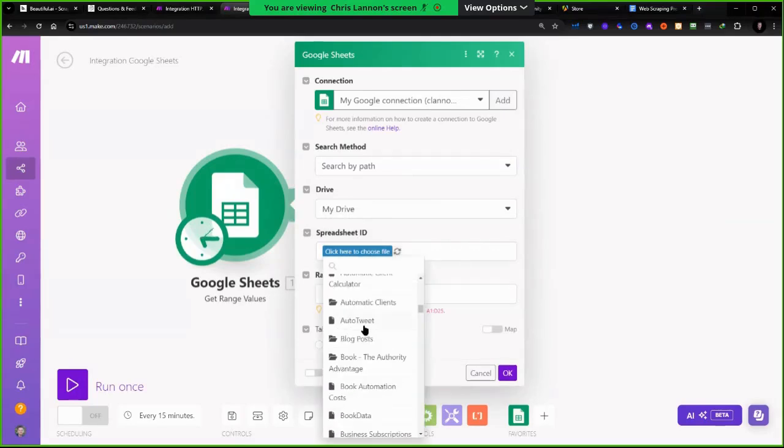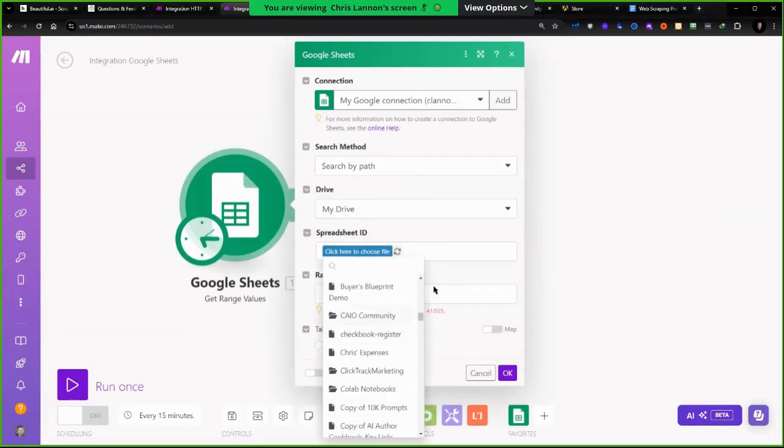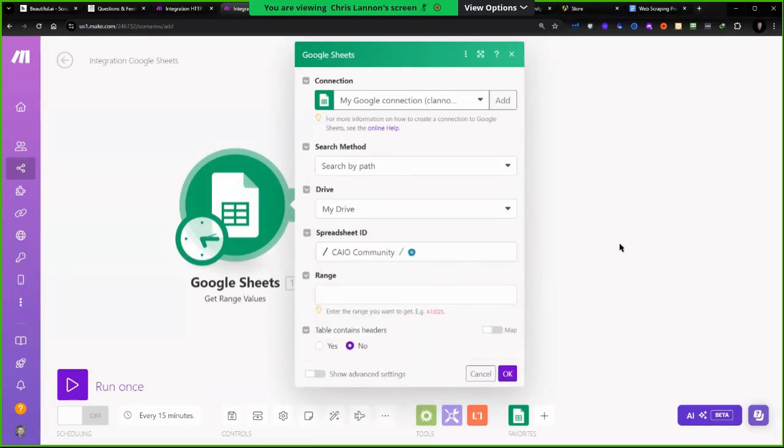Hey, Chris, can I ask you a quick question? Did you have to do anything special to connect to your Google Sheet? I did. There's actually a couple of different ways of doing it. Basically, you click this add button, and it'll walk you through the process of logging into your Google account with your Google login. And you only have to do that once. And then once that's done, you have this connection that's ready to go every time.